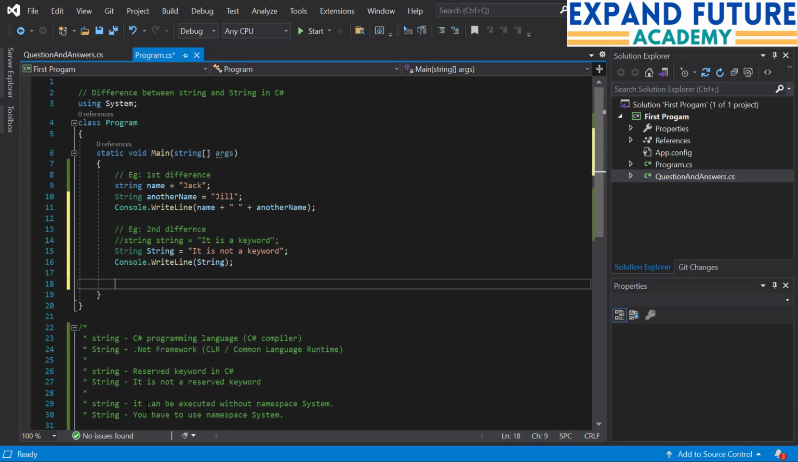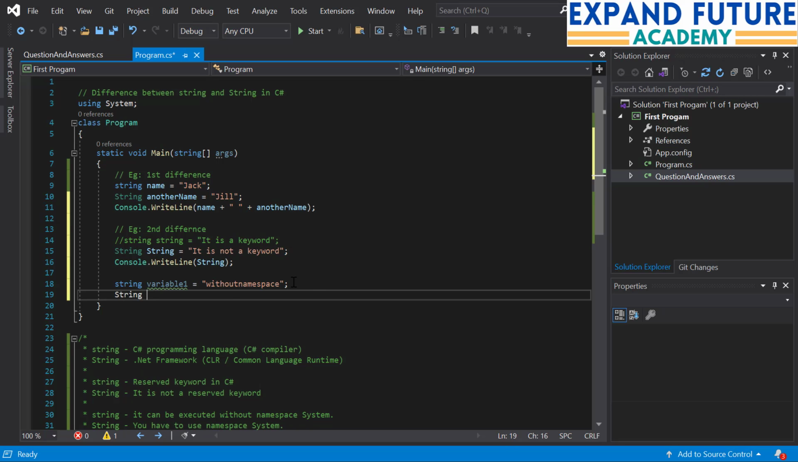In the third difference, we can see that string with lowercase s can be executed without using namespace system. Let us try to do that. String variable 1 is equal to, without namespace. Let me declare other variable with uppercase S, String variable 2 is equal to, with namespace, right? So now we have declared these two variables. Let me remove namespace using system.